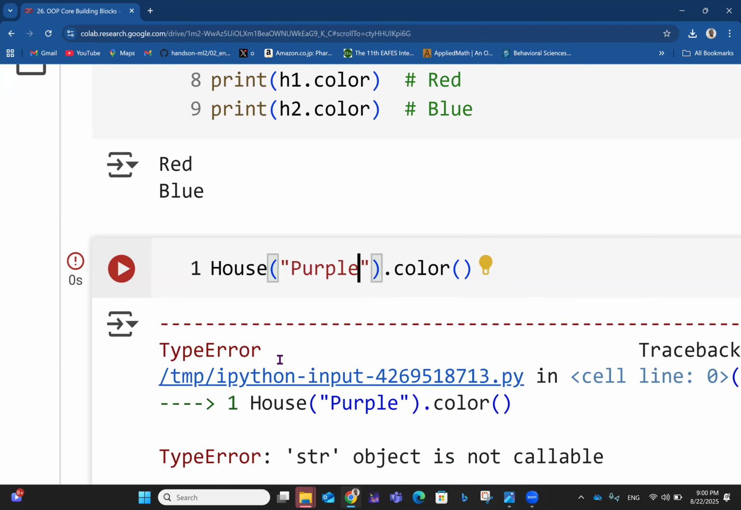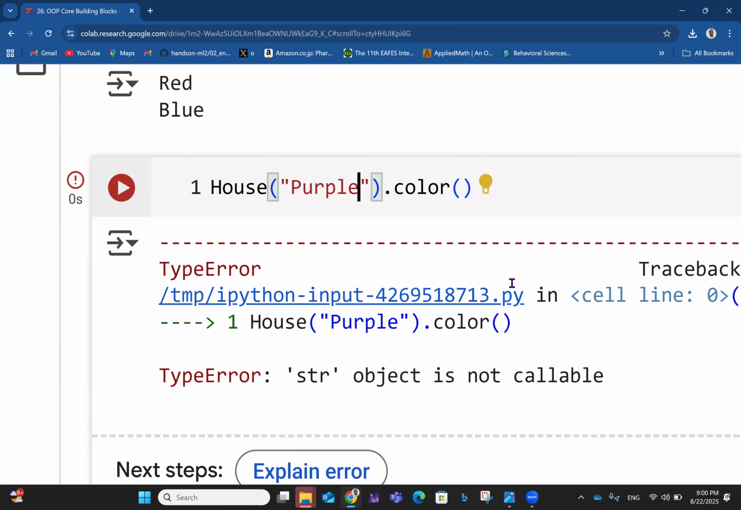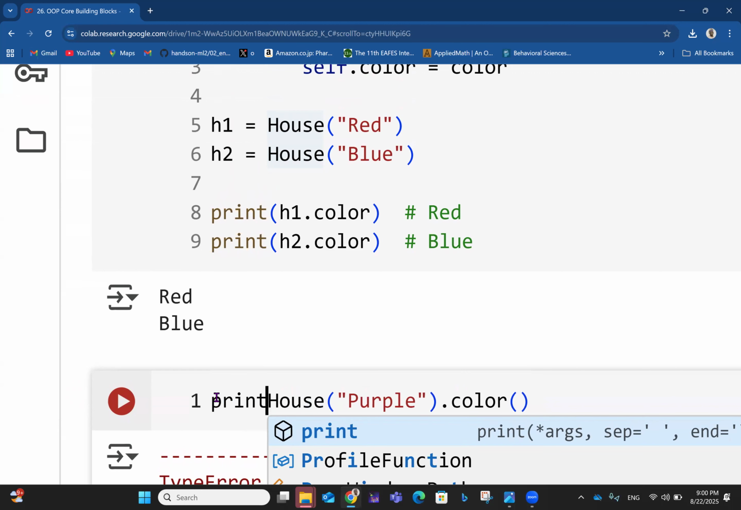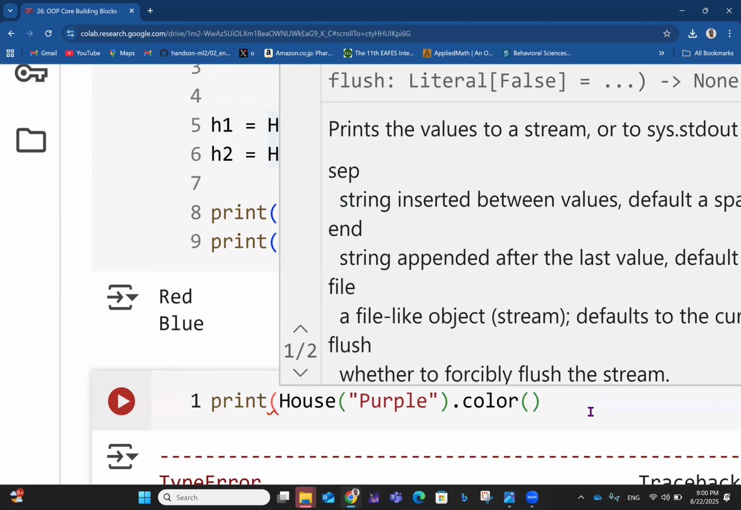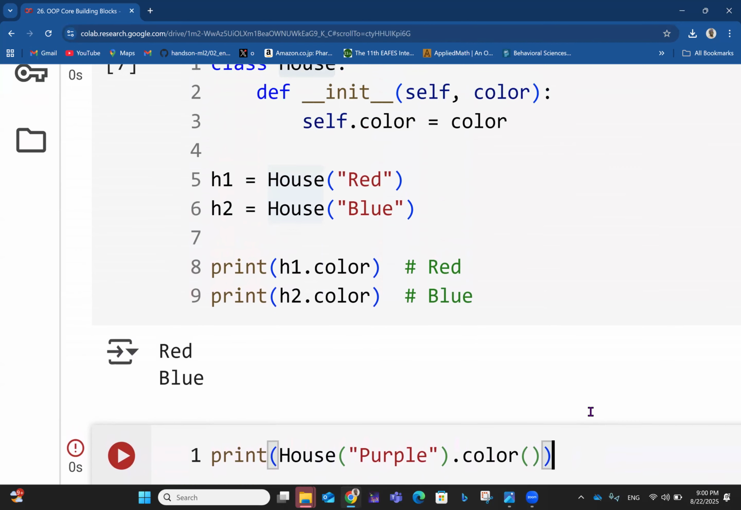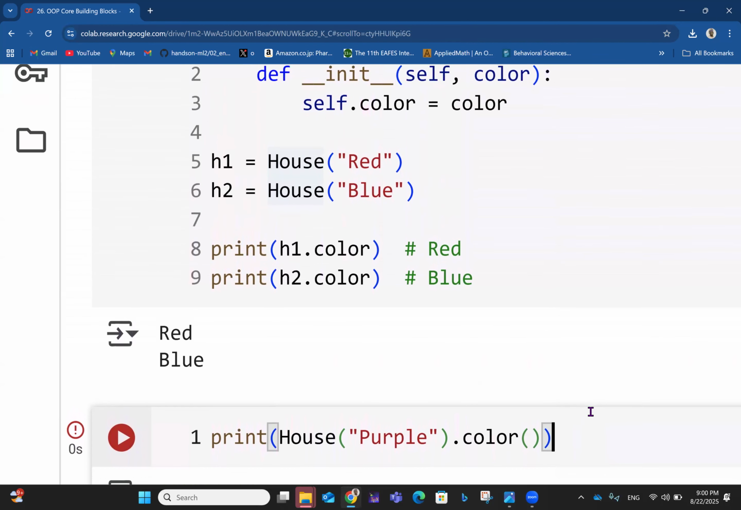Okay, what's happening here? This says string object is not callable. Why? But it was callable here. Okay, let's go again. Print. Do I have to print this? Print. Still giving issues. Why is it not callable?